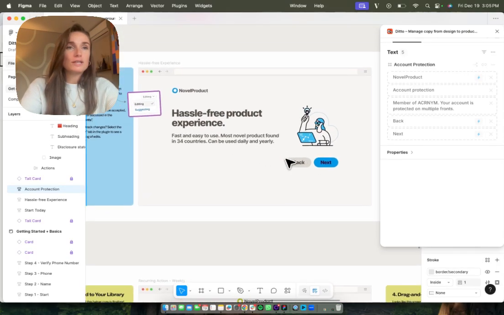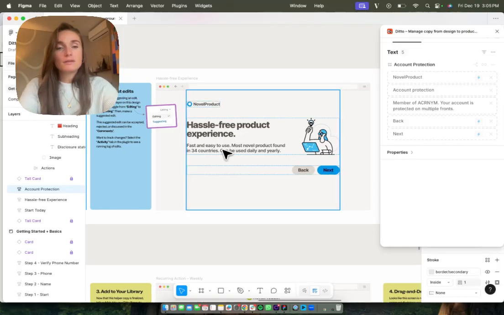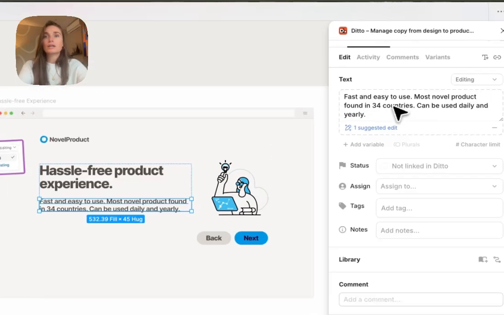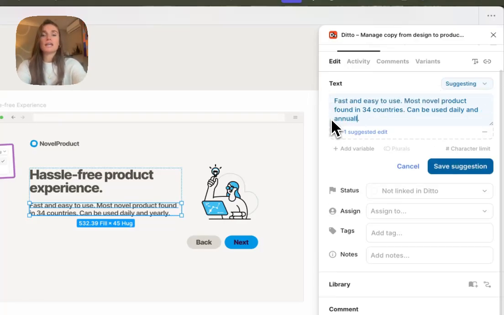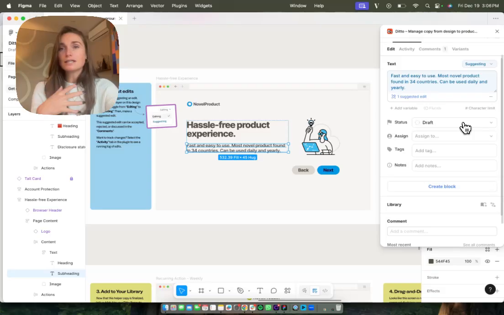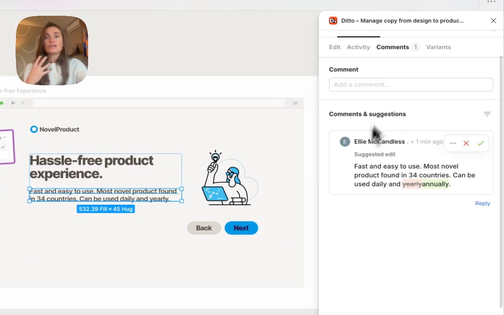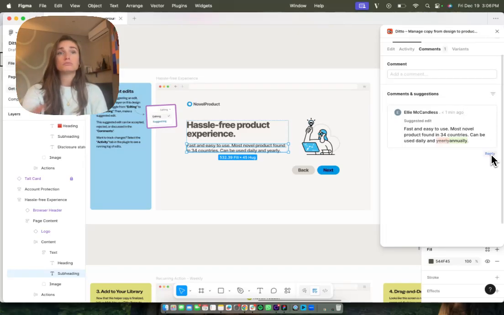Third thing that you can do in Ditto that makes collaboration pretty simple is that you can actually suggest edits. So let's say I want to edit this text item right here. What I can do is toggle this button from editing to suggesting. Let's just say I want this to say, maybe we should say annually instead. What I can do is make that edit and save the suggestion. So it hasn't automatically changed the text, but it's essentially added some comments, some activity to the text item itself so that the rest of my team can see my suggested edits. They can come in here, accept them, reject them, start a discussion about them in the comments, whatever else they want to do.